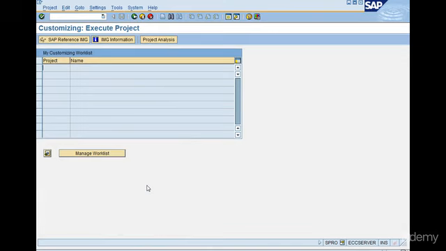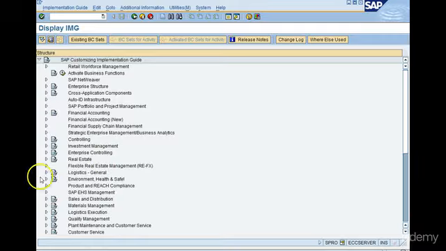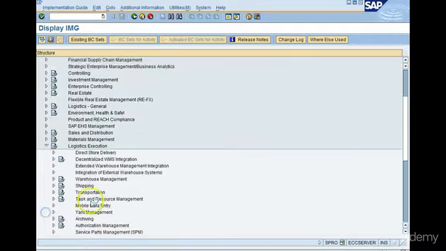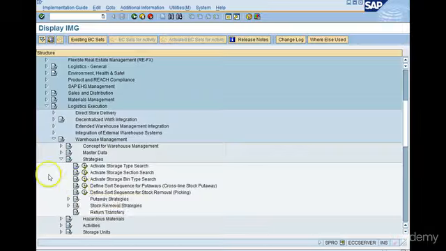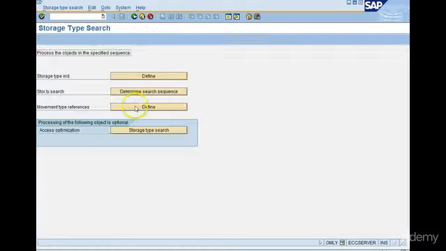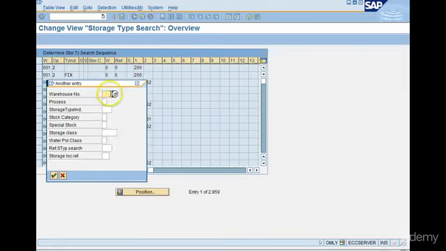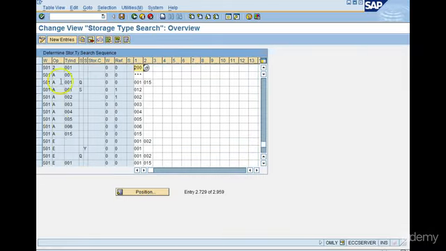Now let us see. There is one thing I need to show or discuss here. Now in two-step picking, we also need to set up a strategy to get the material from 200 in the second step, to get the material from the storage type 200 in the second step. So I have set up this particular search sequence for two-step picking.